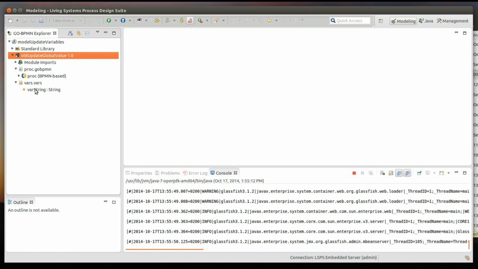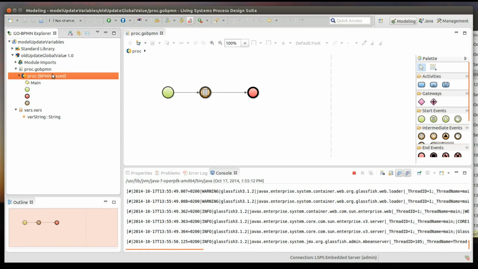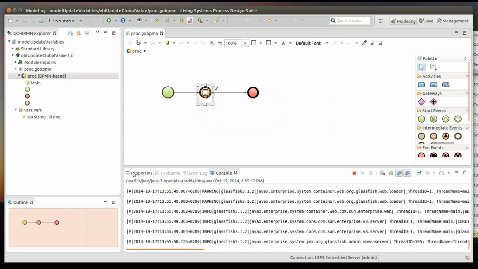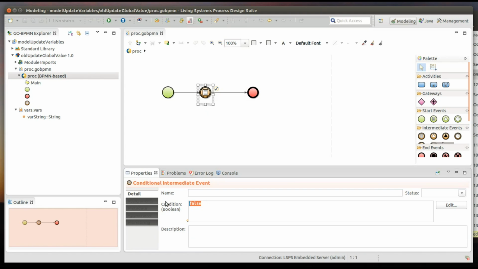Let's first take a look at what we will use as our original module. We will refer to it as the old or source model. It is a model with a simple process. It contains a conditional intermediate event with its condition set to false. With the event, the execution of the process will stop on the event and the model instance will remain running.